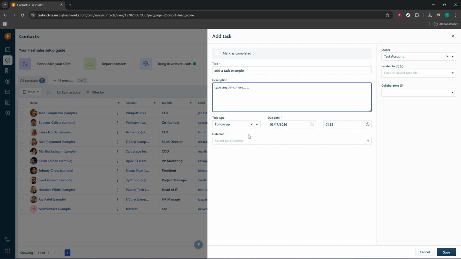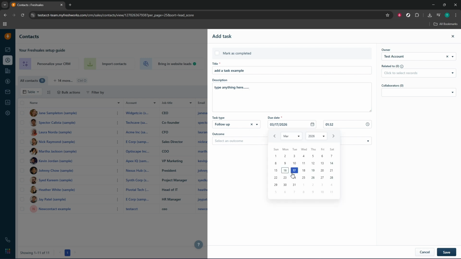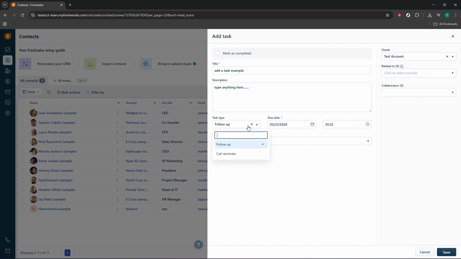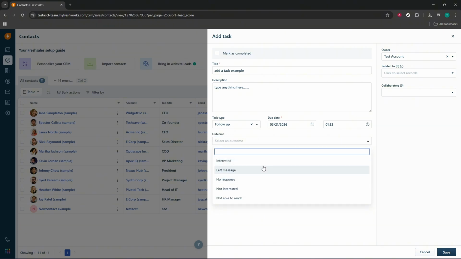Next, set the due date. This is the date by which you want the task completed. Choose a realistic deadline that matches your workflow and your customer's timeline. If your team works across time zones, consider how the due date will be interpreted to avoid last-minute surprises. Due dates keep your pipeline moving and help Freshsales surface the most urgent tasks at the right time.